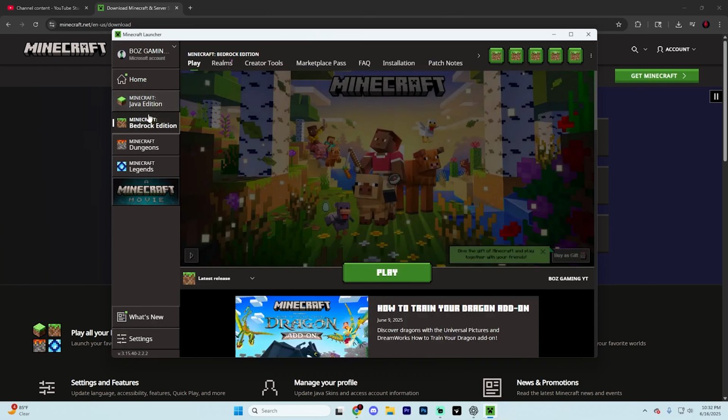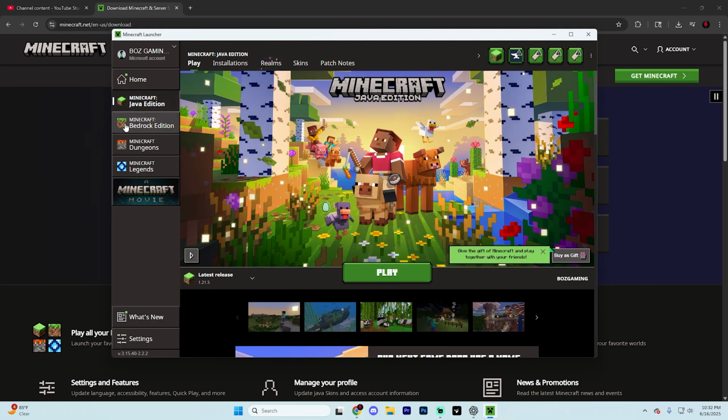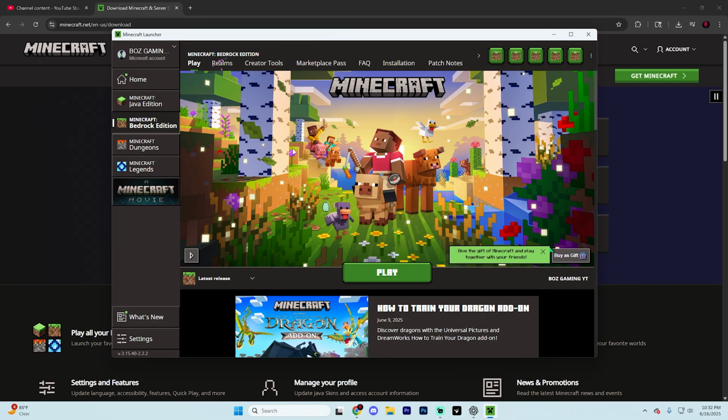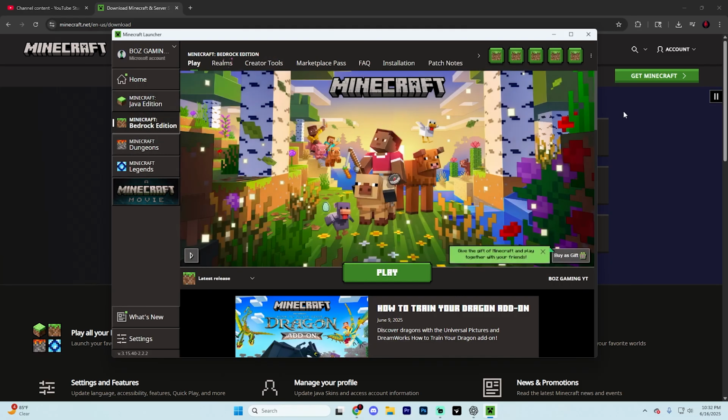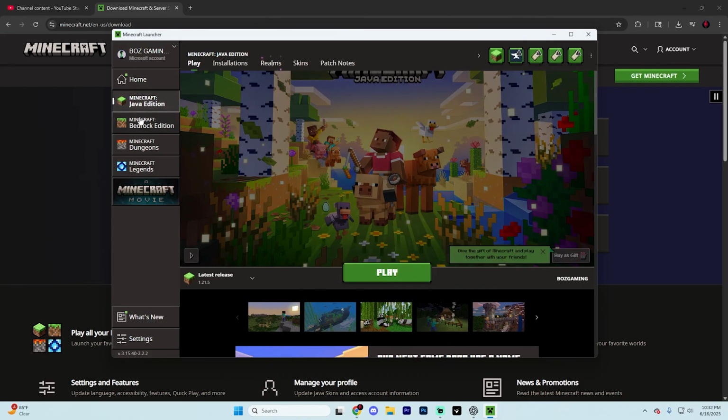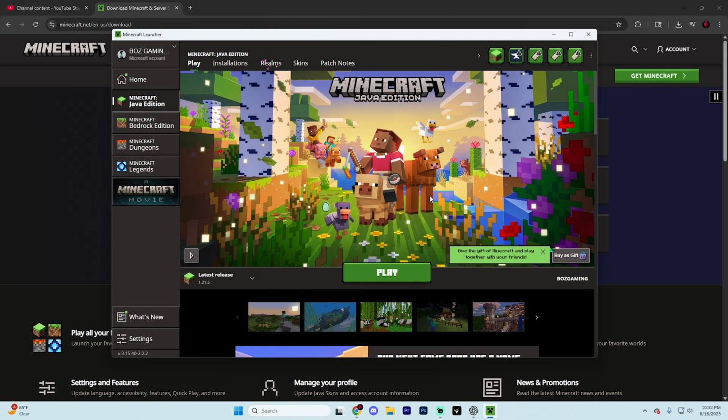So essentially install whichever one you would like. Bedrock just has cross-platform compatibility with Xbox, PlayStation, stuff like that. And Java Edition has a lot more mod support. So it's completely up to you. But even Bedrock Edition is getting better with those mods. But once you install it, you'll be able to just simply go ahead and hit play on whatever version you would like, and you are good to go.